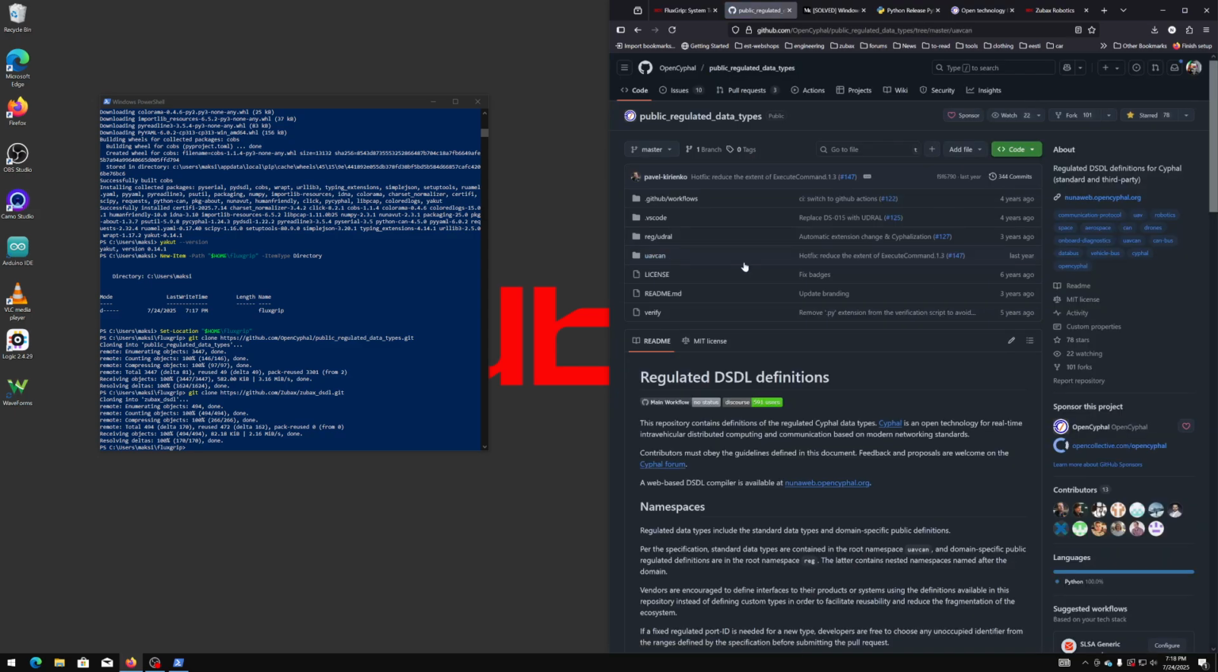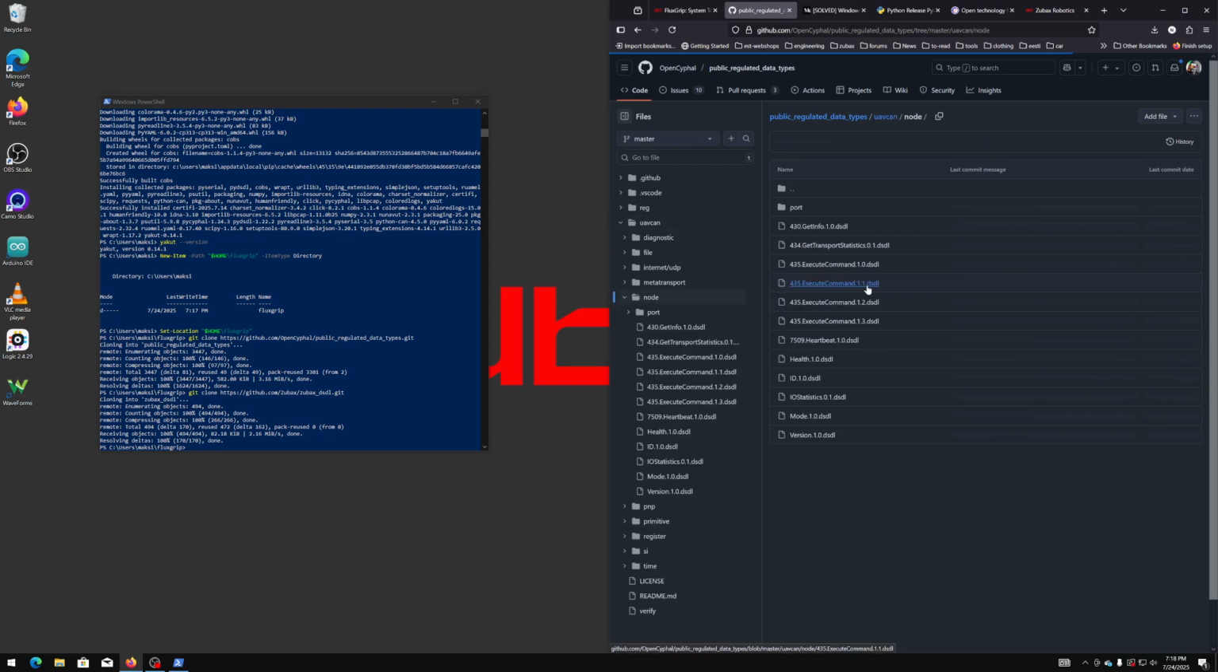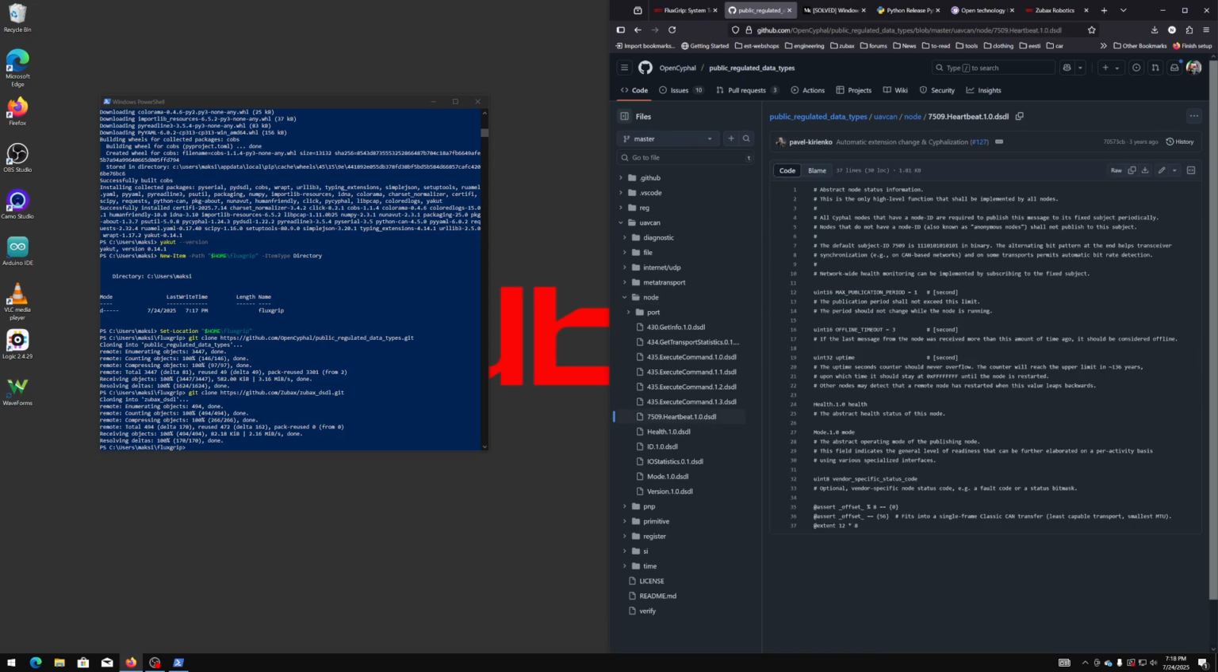So if you go to UAVCAN, which is like the old naming scheme, I think node should have the heartbeat, which is a standard message that every node needs to send out in order to let others know that it's online, and basically it reports on its health and any vendor-specific status codes. Actually, I can probably show this when I have the magnet connected.